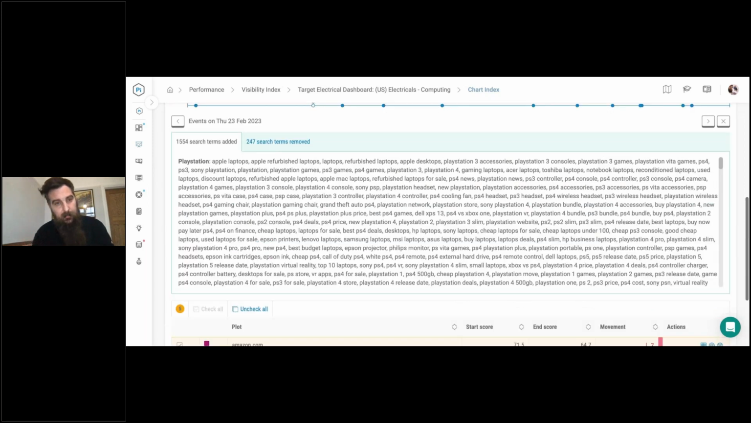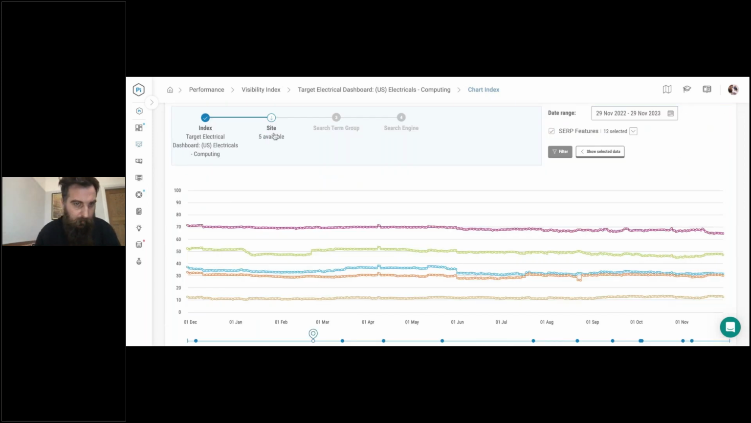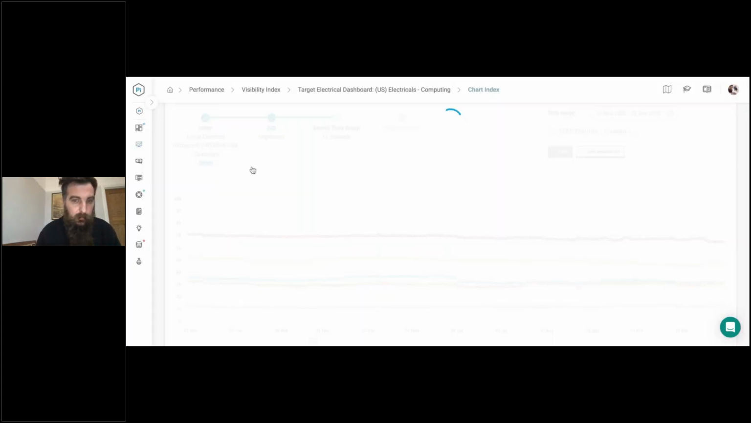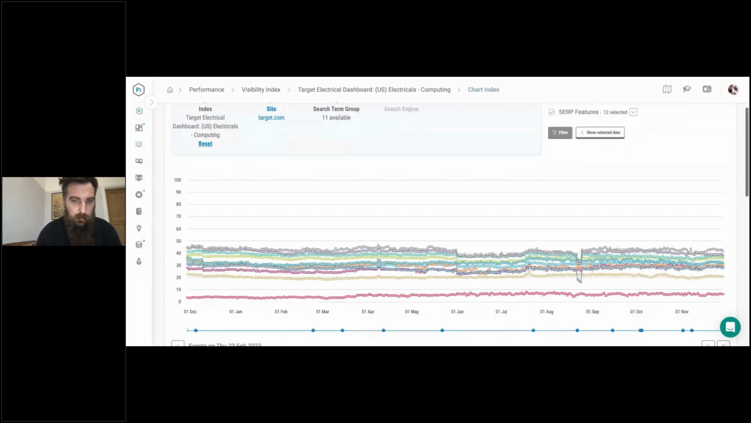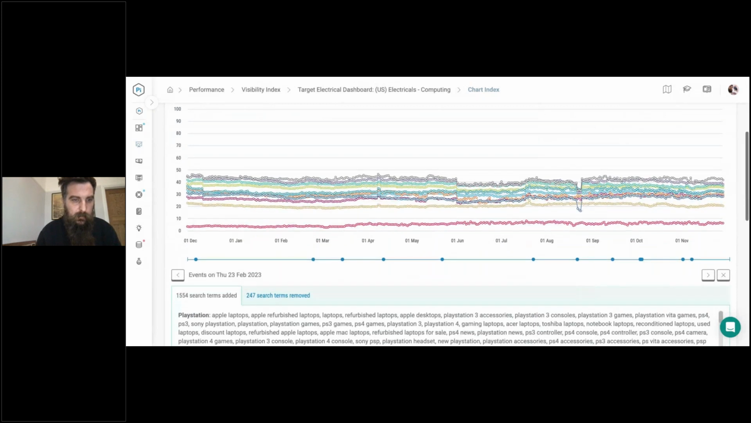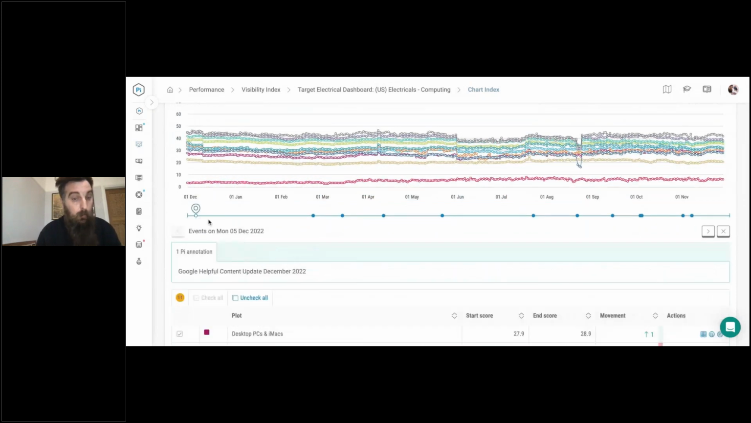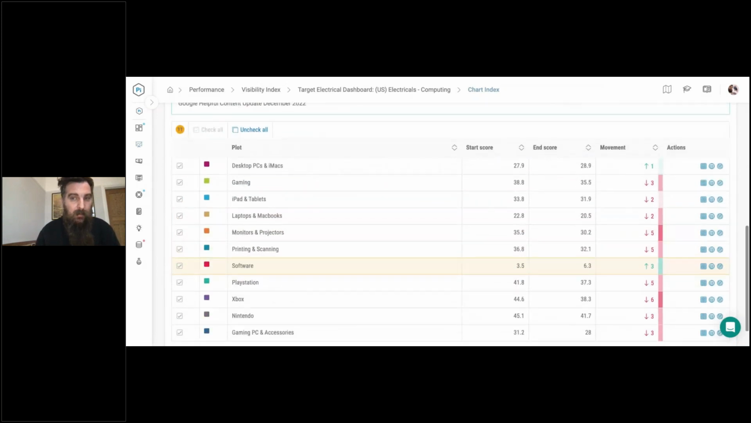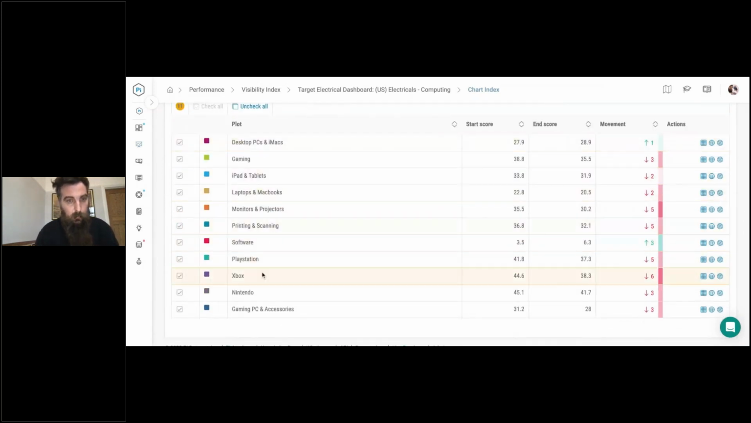The other lovely thing about this data is that if I want to harness and focus on one particular site, and here I want to pick on Target, what it's going to allow me to do is get a comprehensive view, something happened here, helpful content update, about how Target are doing on every single subcategory level as well. And this works at any site that you want to look at, any competitor's site or even your own sites.